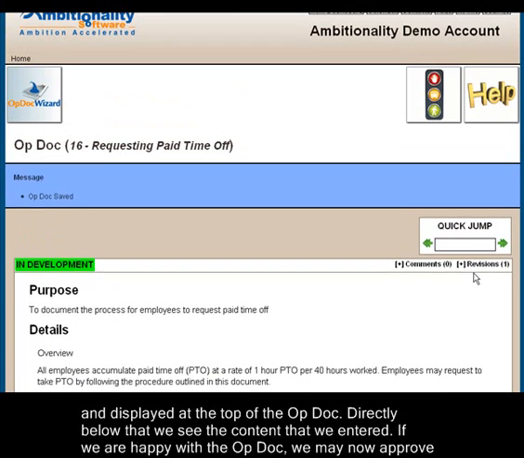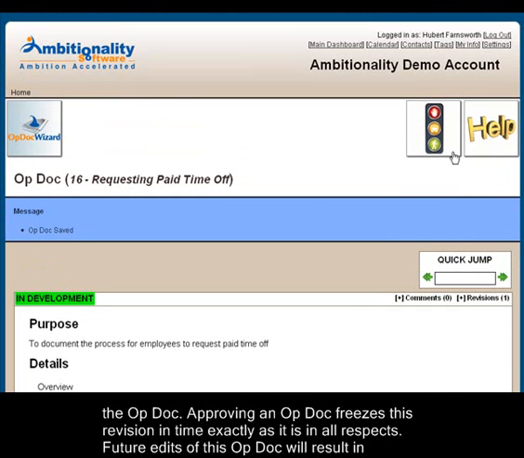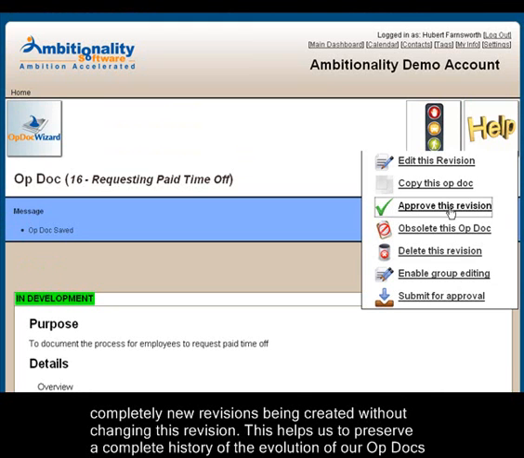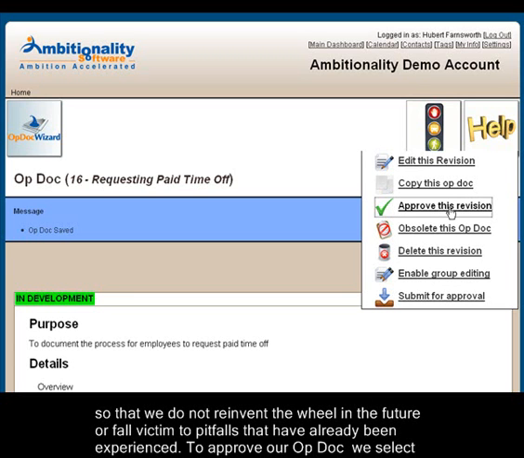If we are happy with the OpDoc, we may now approve it. Approving an OpDoc freezes this revision in time exactly as it is in all respects. Future edits of this OpDoc will result in completely new revisions being created without changing this revision. This helps us to preserve a complete history of the evolution of our OpDocs so that we do not reinvent the wheel in the future or fall victim to pitfalls that have already been experienced.